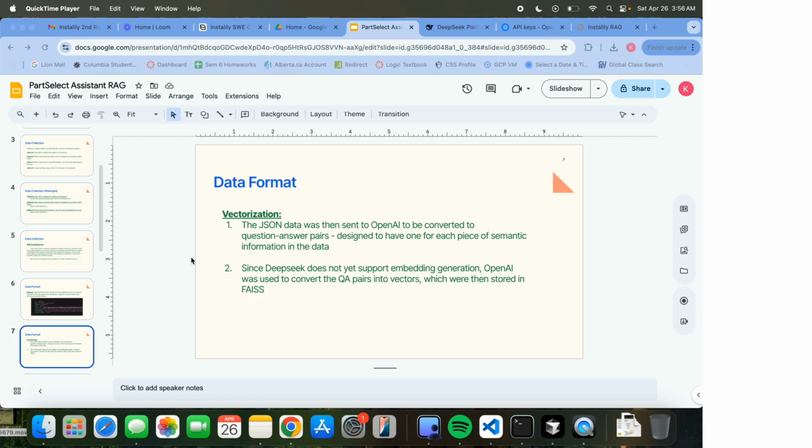From there was the data vectorization, but before we vectorize the data, I converted it into a bunch of question answer pairs. Each question and answer extracting a piece of semantic knowledge from the data set. Essentially, I captured every single piece of semantic knowledge from the data set in the form of a question answer pair using OpenAI. And then the next step was to turn it into the embeddings. Since DeepSeek doesn't support this functionality yet, I had to use OpenAI for that as well. And then once the embeddings were created, they were stored in the FAISS.